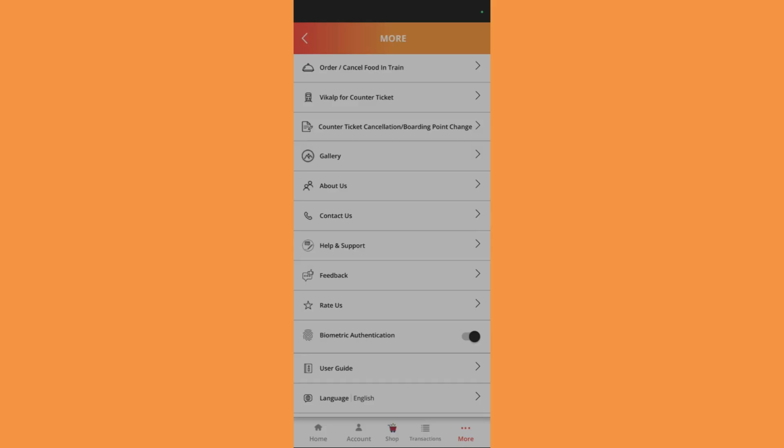So that's how easily you can enable biometric authentication for your IRCTC Rail Connect application.